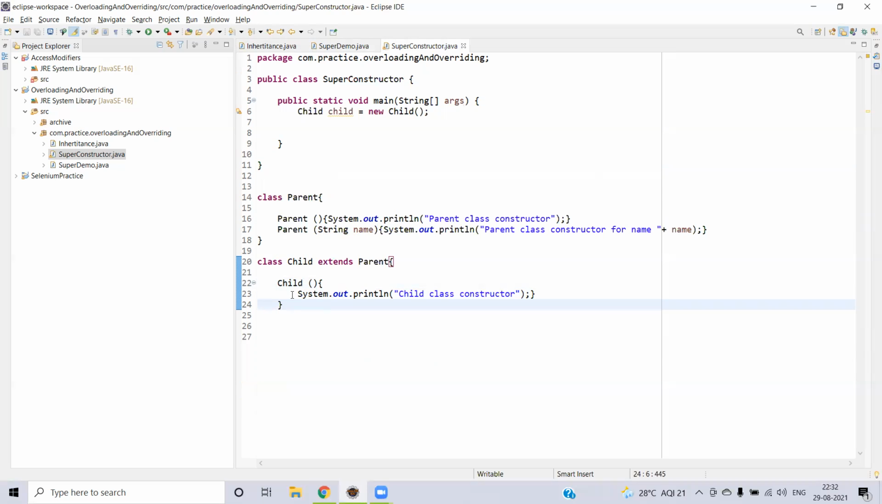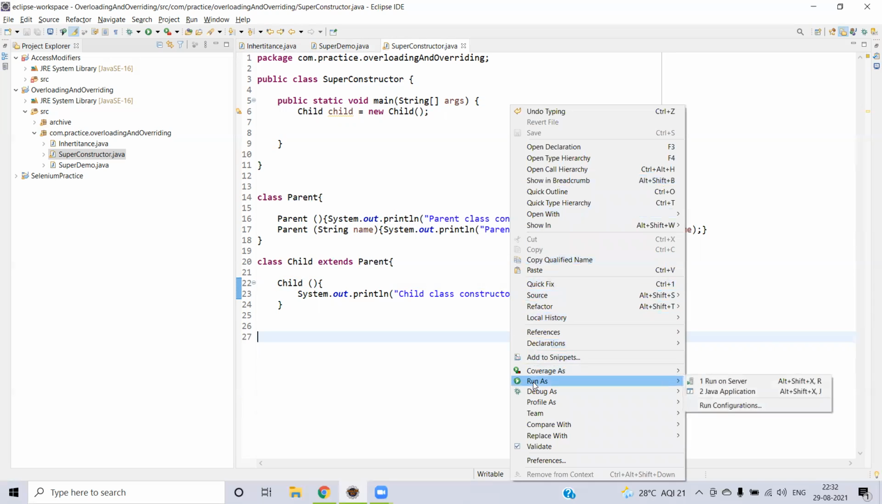Let's find. So now we are calling the child class. So the child class also has a constructor. It will be having the statement called child class constructor. So here we never used anything called super keyword or super class constructor, right? Super followed by the open and close parenthesis in case of the child class. So let's execute this.